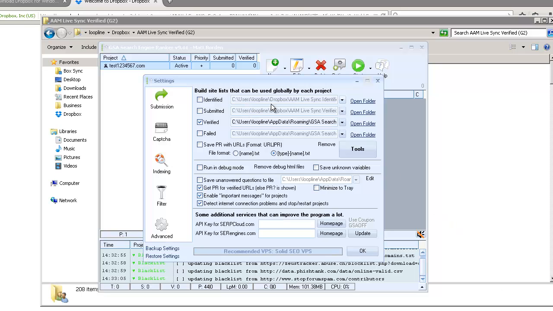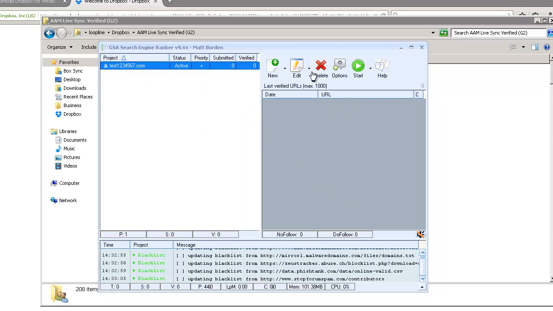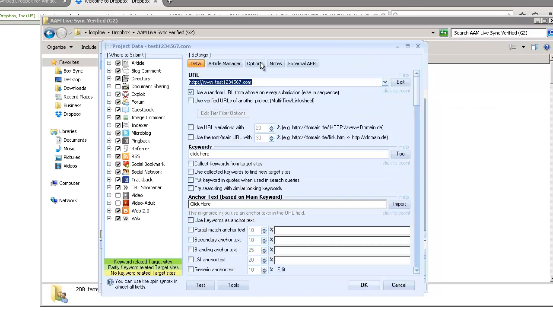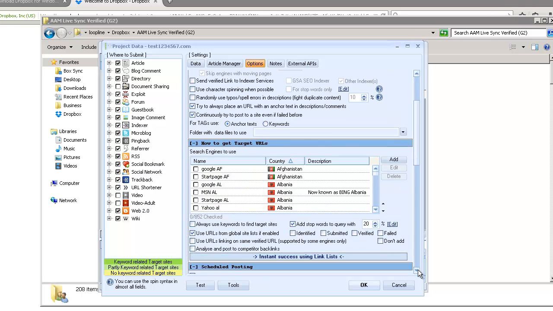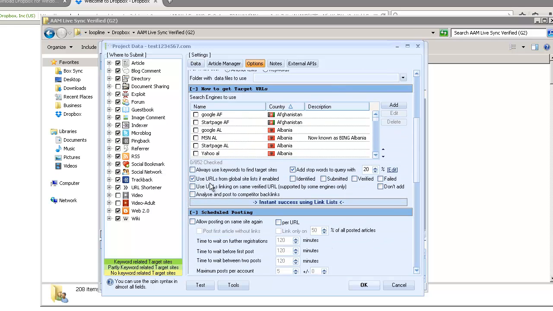So I went ahead and pointed the identified list to identified here, again making sure to not checkbox these. And so that's all you have to do as far as overall setup, because now we've told slot 1 to reference the identified folder and slot 2 to reference the verified folder. And now if we go into our test project that we already have and go to options and scroll down to this section right here where it says use URLs from global site lists if enabled, if I want to have GSA pull in links from my submitted list, which is slot 2, which we pointed at our verified list, I tick this box.